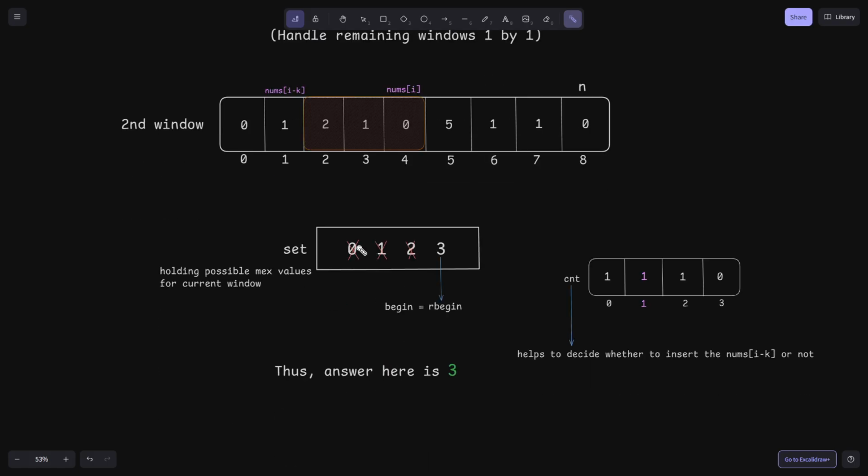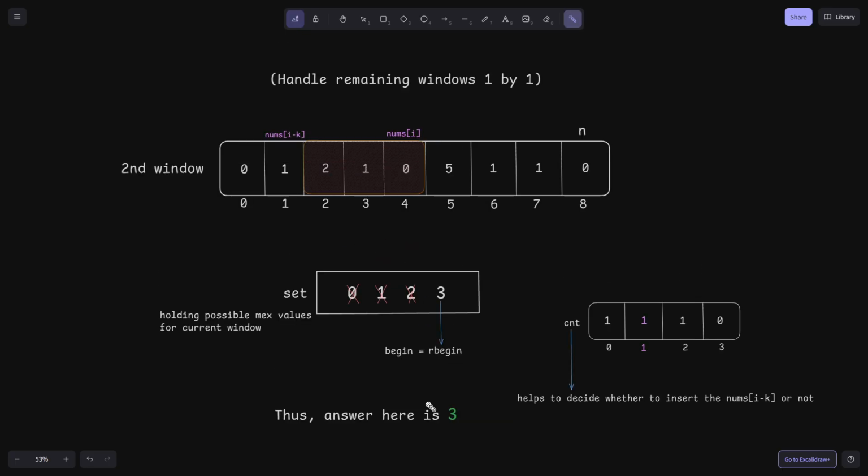And since only one element will remain in this set, which is equal to 3, it will be both the smallest one and the largest one, that is begin and r begin. So both are the same because only one element is present. So that's why I can say that our answer for this second window will be nothing but this 3 here. That is the smallest integer.